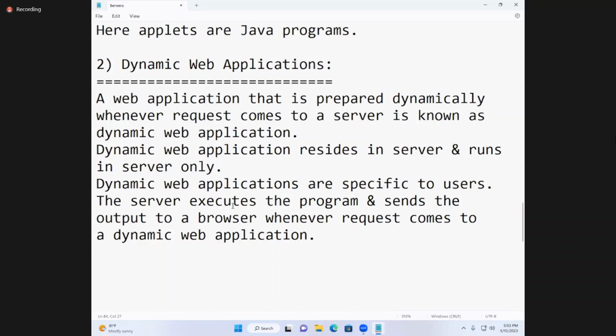Here, whenever a request comes, it is executed and only the output is transferred to the browser. In this case, whenever a request comes, the program is executed in the server only, and only the output is transferred to the browser. But whenever a request comes to a static web application, the program is transferred to the browser. The browser receives and the browser executes, because that will run in the browser. This will run in the server.